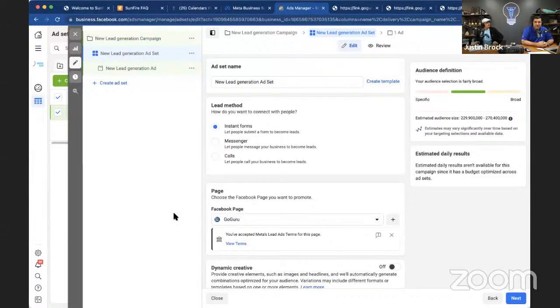I would get an image that wins. Then you could test it against another image, but usually one or two tests on the image will get you a higher engaging image. It's never going to be perfect. You can always continue testing to get a better performing ad, right?